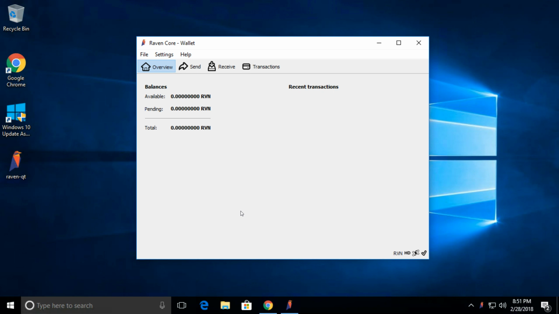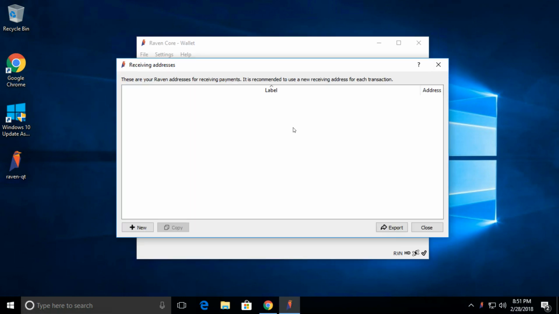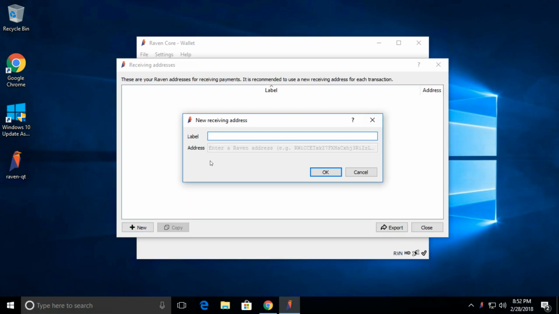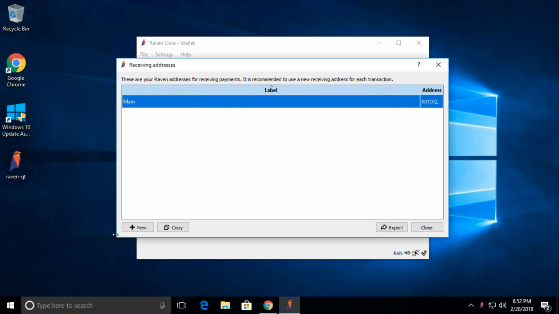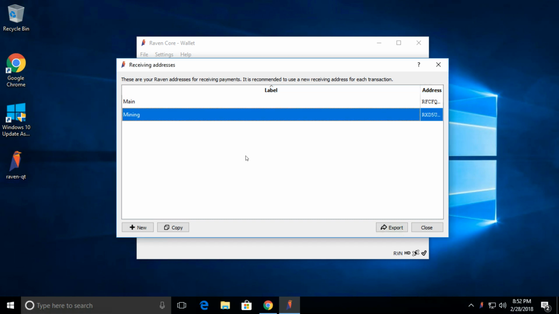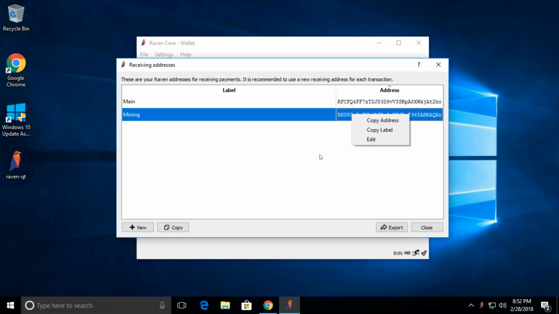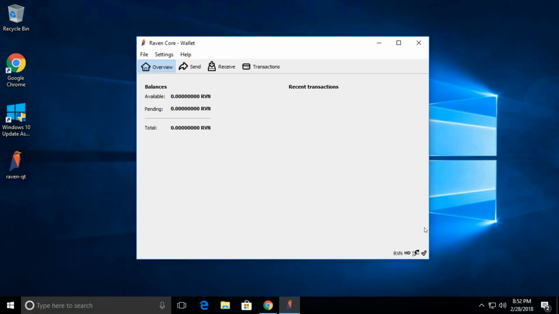Okay, there we go. First thing I like to do is check out the receiving addresses by clicking on File, then Receiving Addresses. And then we're going to create a couple. I'm going to make one called Main, and create one called Mining. Sometimes I like to separate them. If you take tips, you may want to create one called Tips or Donations or whatever. But as you can see, we have these two addresses. We can right-click to copy the address if we're sending them to anybody. If you click Export, it's going to export all your addresses as a comma-separated value file, CSV file. So I'm just going to click Close.